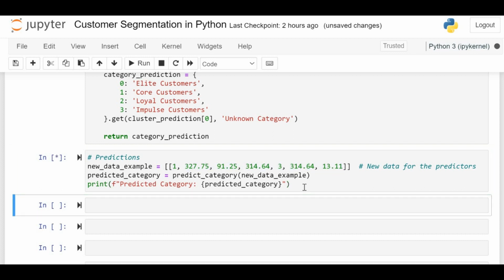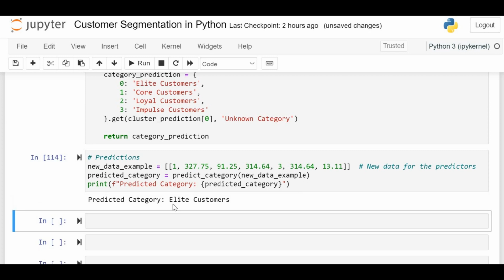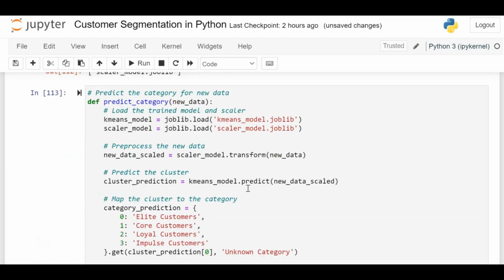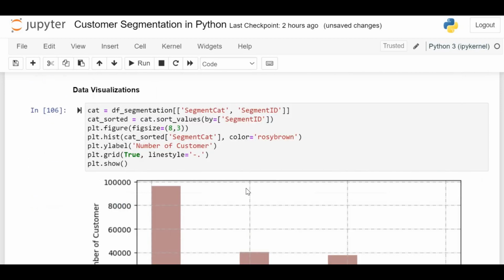So let's run this and see. So it tells us that this customer information that you have actually supplied belongs to an elite customer category. So basically, we have done a very nice job on customer segmentation.